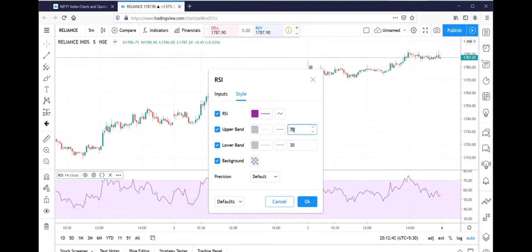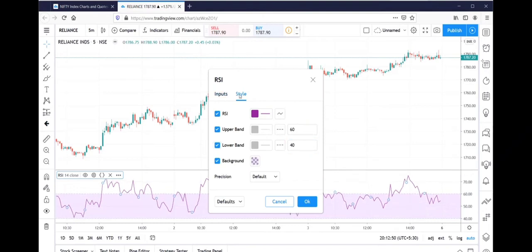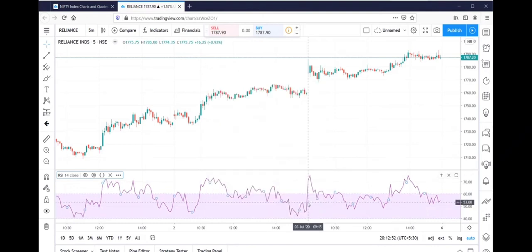So RSI has this overbought, oversold level. You want to change it. Let's say you want to change it to 60/40. You can even do that. And you can change the color. You can change the style. All that you can do here. Click on OK. Now it has changed from 70/30 to 60/40.